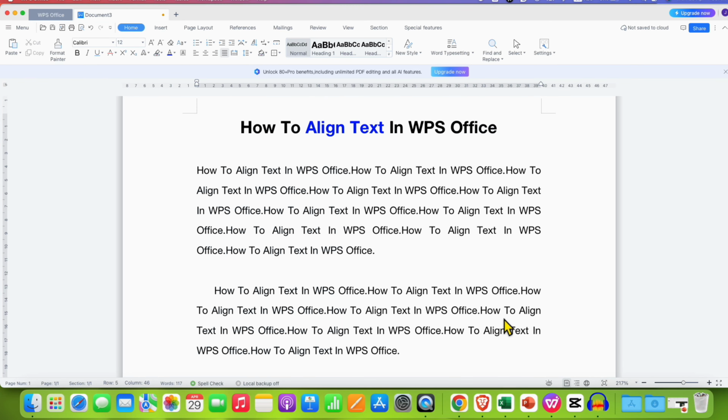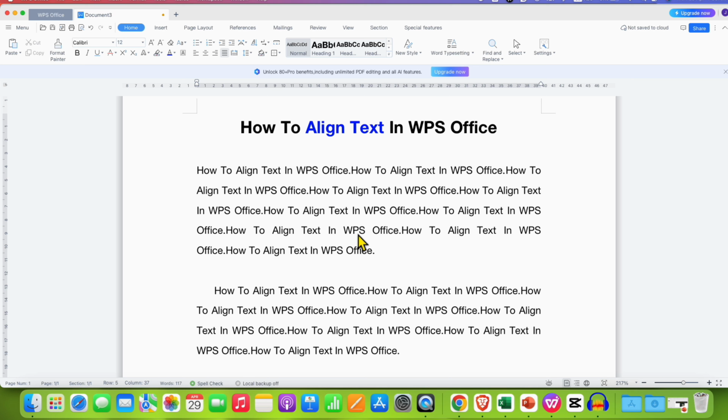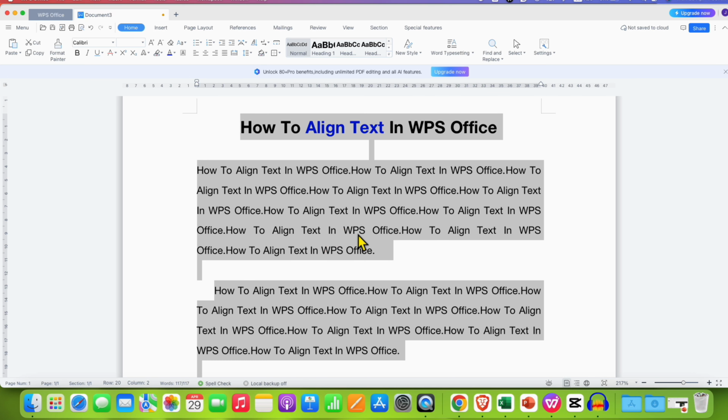In this video, you will see how to align text in WPS Office. It's very easy to align text in WPS Office. First, press and hold the Control key on your keyboard and press A to select everything in the document.